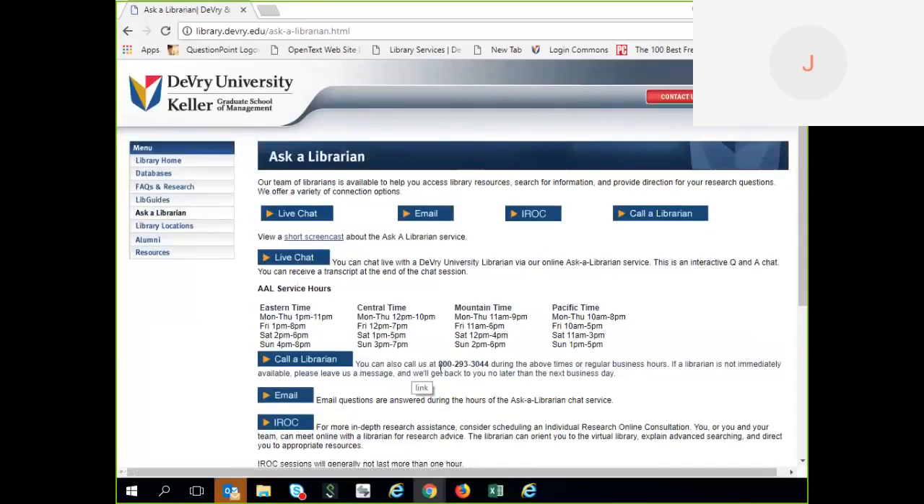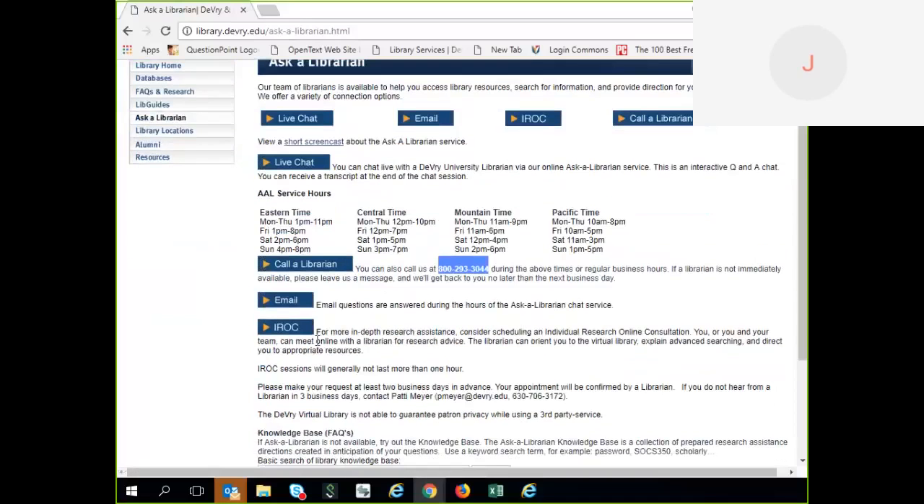We also have an 800 number, so you can call that number to get in touch with any of us librarians. If we are not there, do leave a message, because that probably just means we are in a meeting or working with another student, and as soon as we're off the phone, we'll give you a call back. Also, after hours, you can email us. And for people who want extensive one-on-one assistance, you can even set up a so-called IROC, an individual research online consultation, and that lets you meet with a librarian for up to an hour, and you have your own personal research guide for that time. So I just wanted to show you that very quickly.